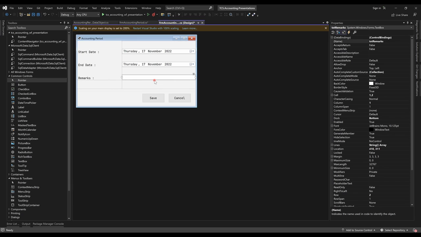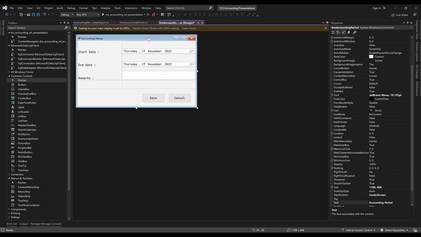In some form we can make this remarks multi-line. I think there was a functionality there. Lines, multi-line, true. Yeah, so meaning we can actually increase this so there is more room to type. All right, and that is basically our accounting period.